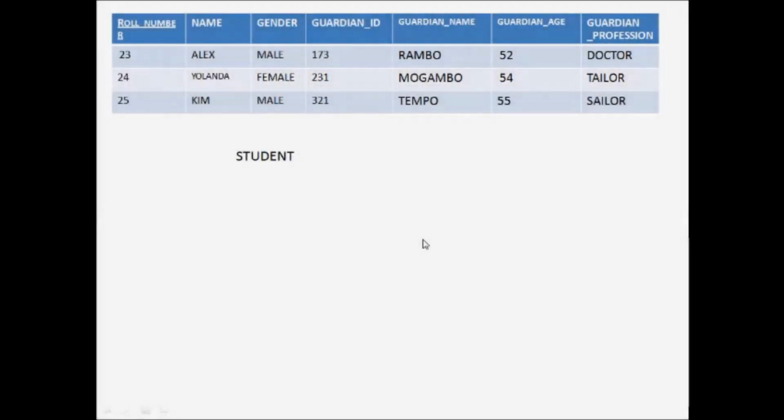Hello friends, welcome back. See this table student. This table student has 7 columns: roll number, name, gender, guardian ID, guardian name, guardian age and guardian profession. Right? So these are the 7 columns of this table student. The primary key of this table student is roll number.